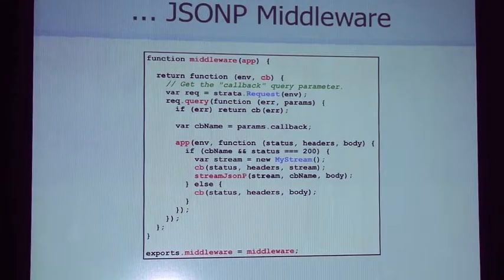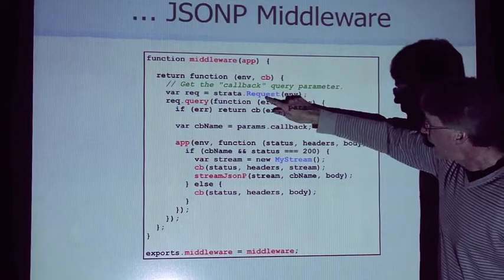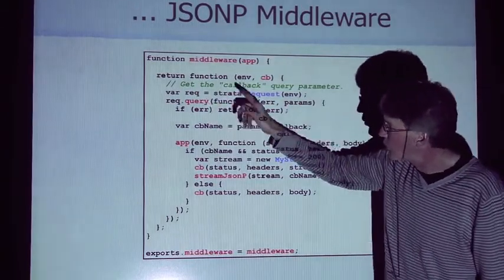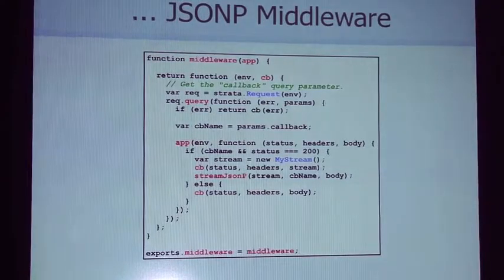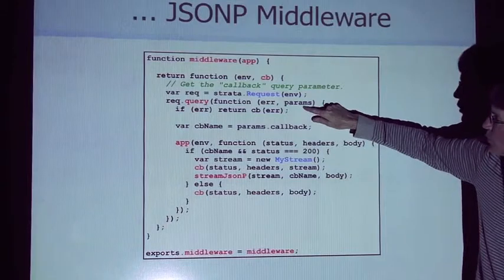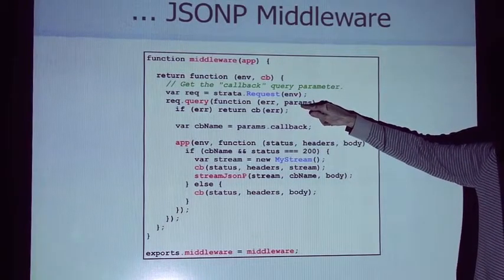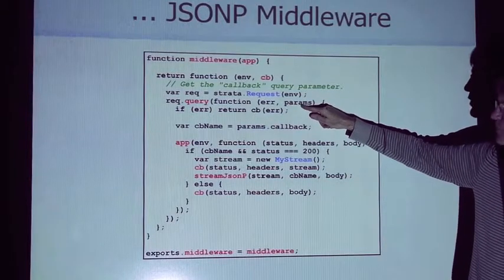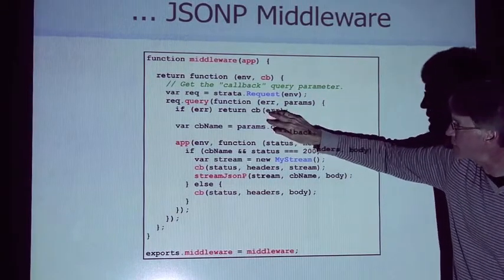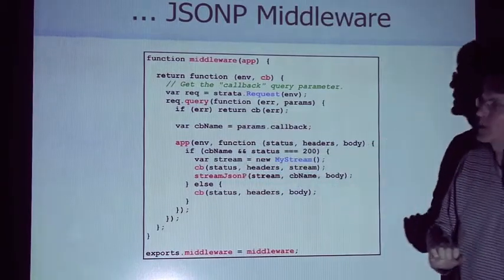And finally, we can look at the middleware itself. So I'm going to build a request object from the environment. And the reason I'm doing this is I need to get to the query parameters. So if I call request.query, it will pass to this function the parameters. But maybe there was an error parsing the query string. And if there was, then I'm just going to return that error. I'm going to pass the error to the callback, and the return here means I'm done with this. I don't want to run the rest of the code.